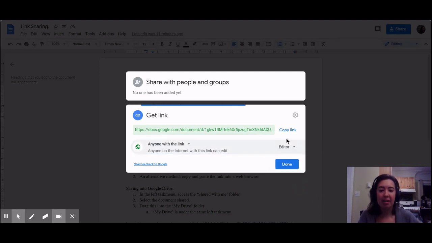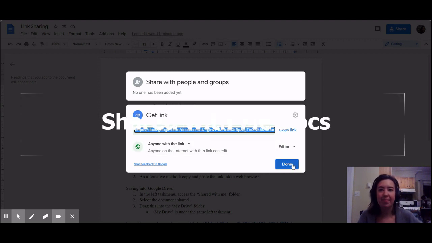But once you select Editor, it'll automatically update the link. From there, you can just copy and paste it to whoever you would like, and they can access the document directly through that.